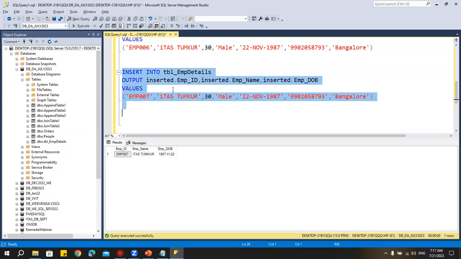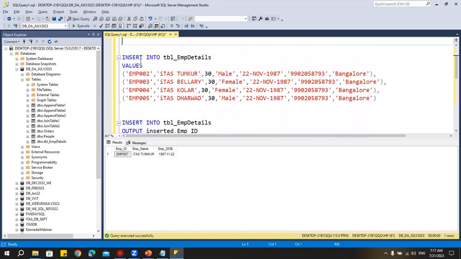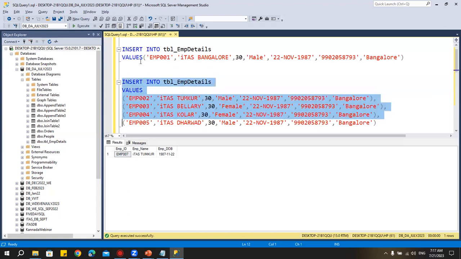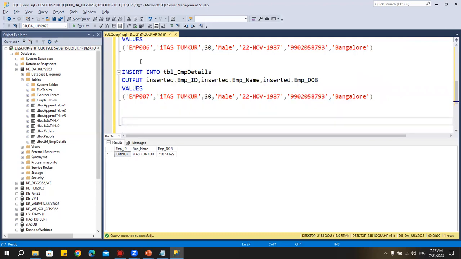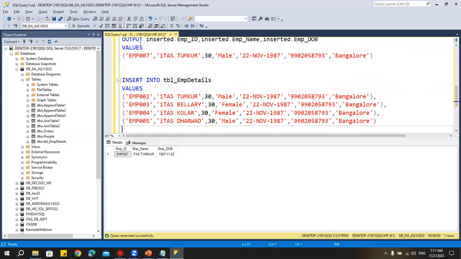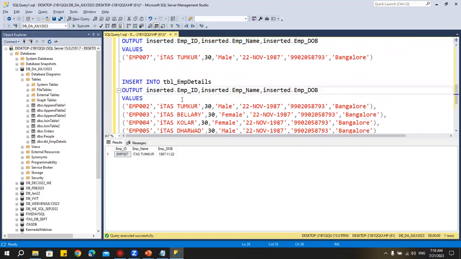So what does that mean? Whatever I've inserted, to check this data, whatever I've entered, that will be available. Right. Now, this is for one single record. What if I enter multiple records? Let me copy this. I'm not typing again and again, I'm just copying and pasting here. I'll copy this query, then let's add here.